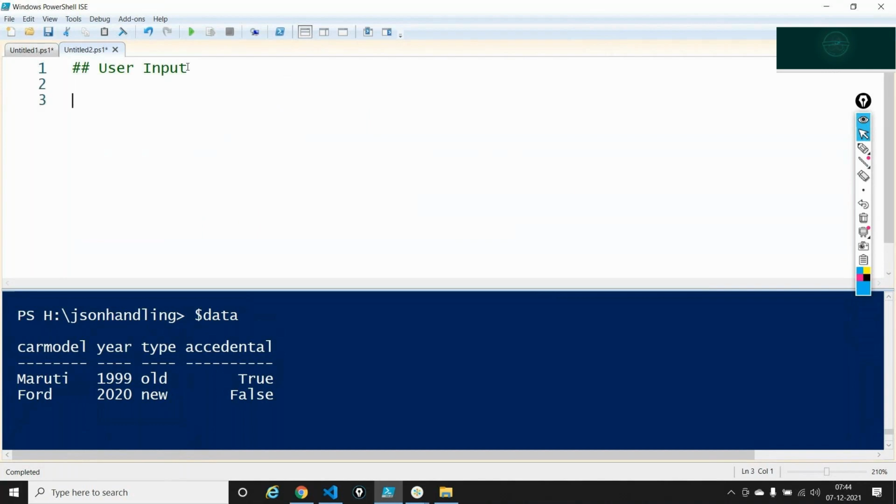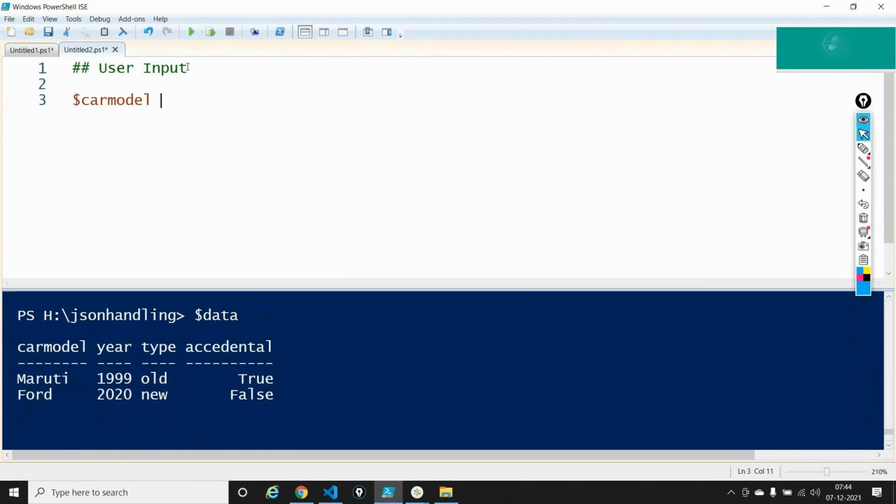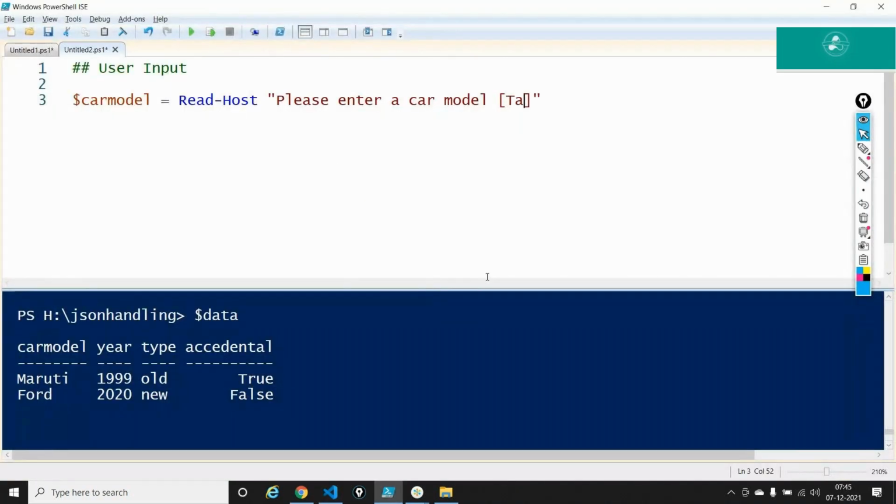And now I'll say $this.car model. I'm saying $car model is equal to Read-Host. I'll say "Please enter car model." And since there are only 3 models that I have right now, I will say Tata, Maruti and Ford. So I'll ask the user to choose from either Tata, Maruti or Ford. These are the 3 things that I have right now.